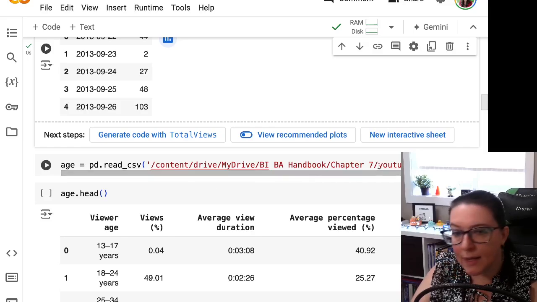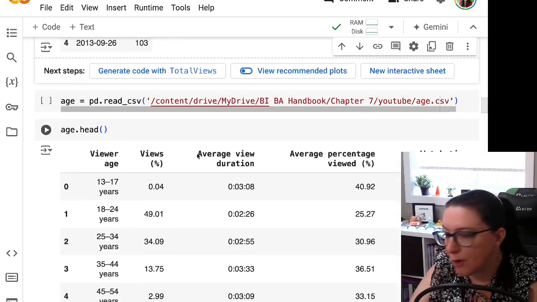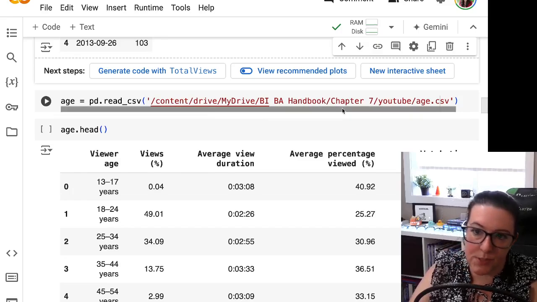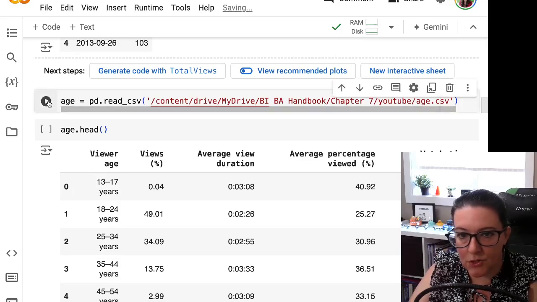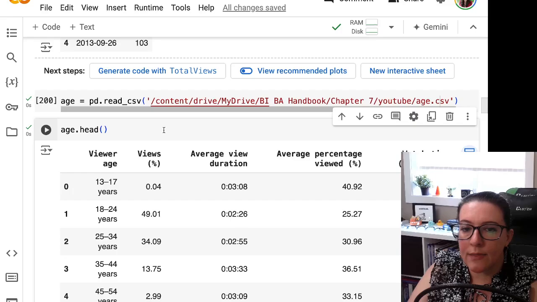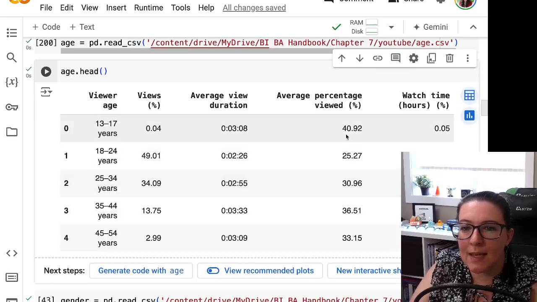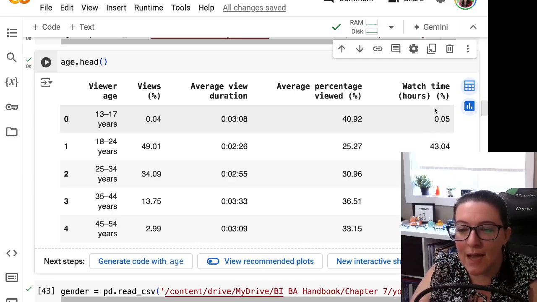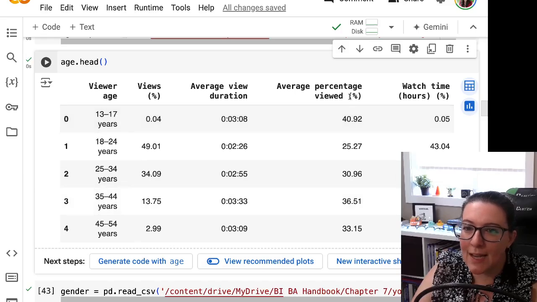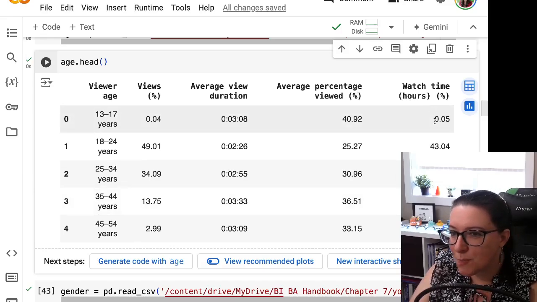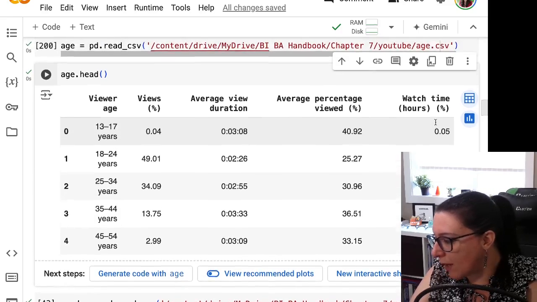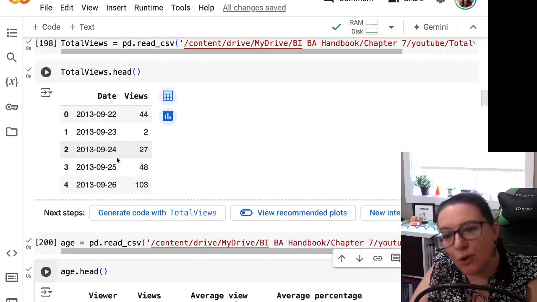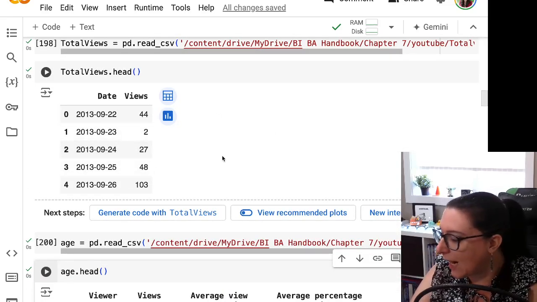So again, importing age from wherever you dumped it. And so again, I have it inside a folder called BIBA Handbook, Chapter 7, YouTube. The file is called age.csv. When we look at this, I can get the viewer ages. I can get the watch time as a percentage. And so you'll recall from the dashboard, I took the viewer age and the watch time hours percentage and turned that into a donut chart. The total views, I'll turn into that line chart to show the number of views over time.